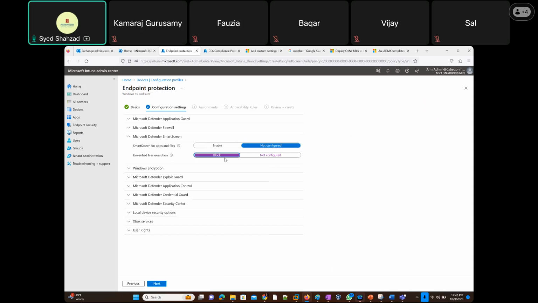So just check it out, implement it on a small number of IT users or trained users, and then implement it on a larger audience. But be careful that when you implement unverified file execution, it may stop you from executing a legit application as well. It may or may not. Most probably, it will let you if it's verified or it's good.